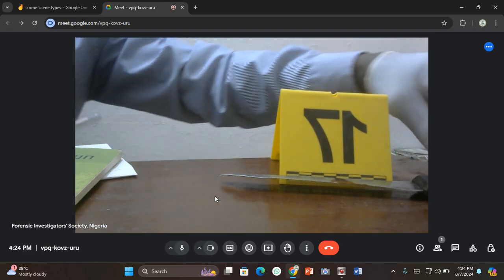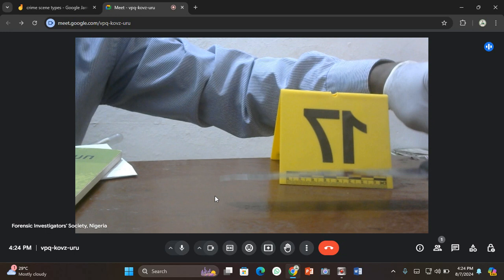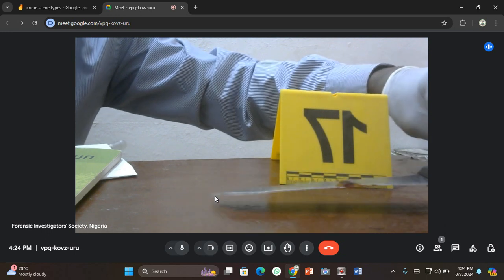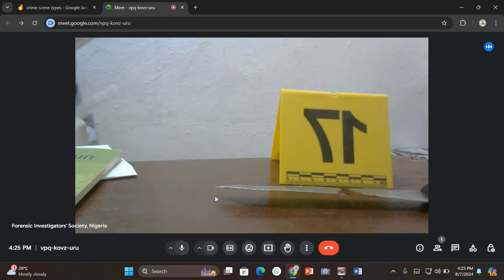Now let's move ahead. This is the weapon that we suspect the assailant or the suspect used, and we suspect this red liquid on it, though it's already dry, is blood.